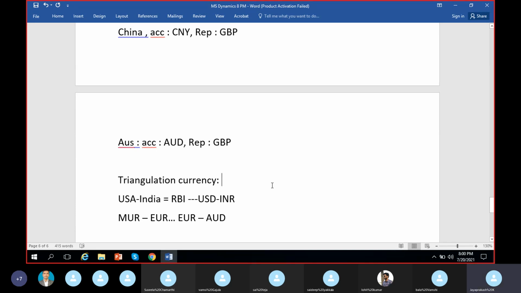In these topics, the ledger calendar as well as the currencies, does anybody have any doubts until here?